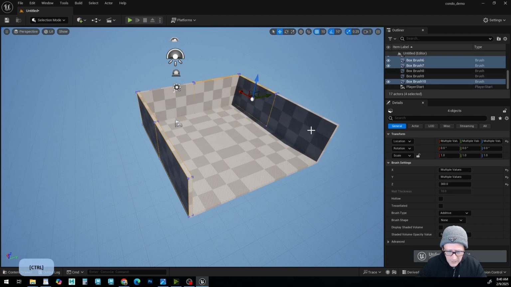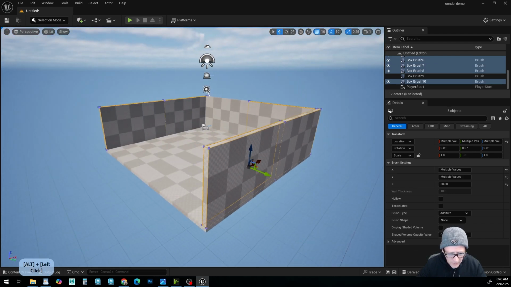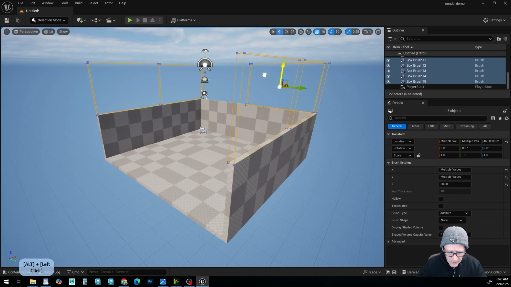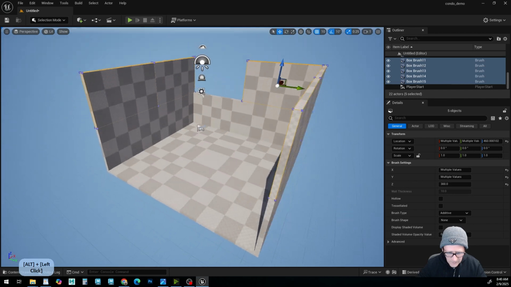Oops, I moved it. There we go, okay. And we hold down, lift up Alt, and bring it down again. Grab the blue arrow, move it straight up. Snap it down. All right.